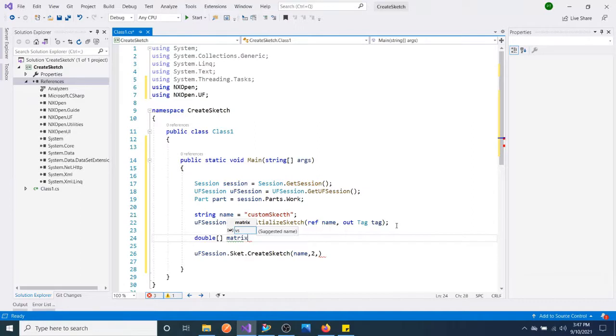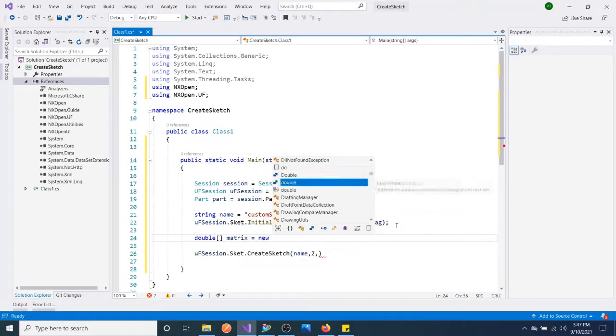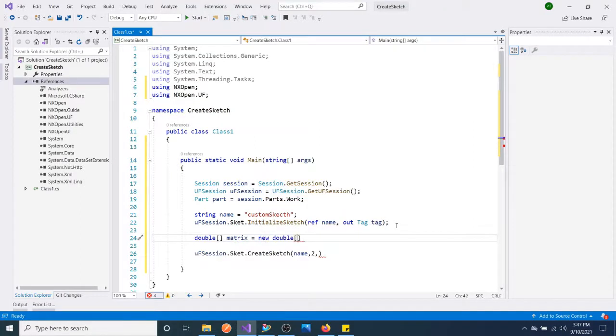Oh, come on. Maybe I need to improve my typing speed.